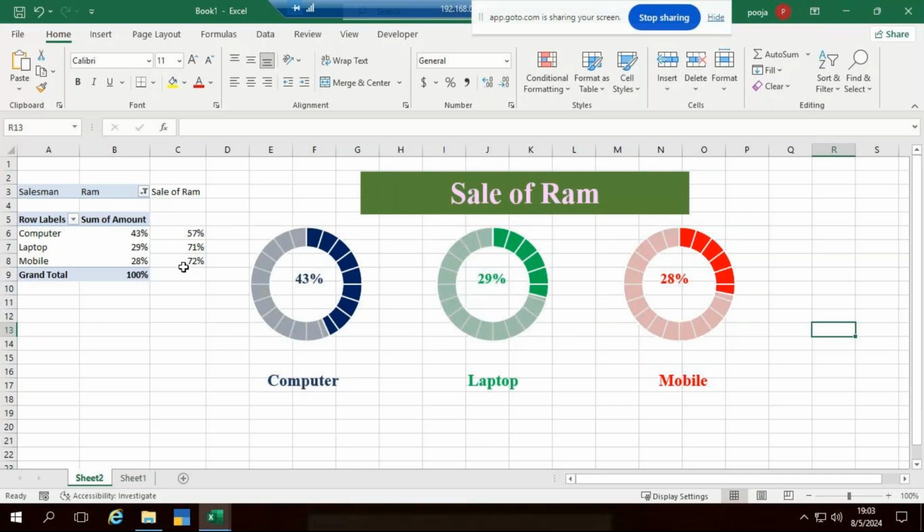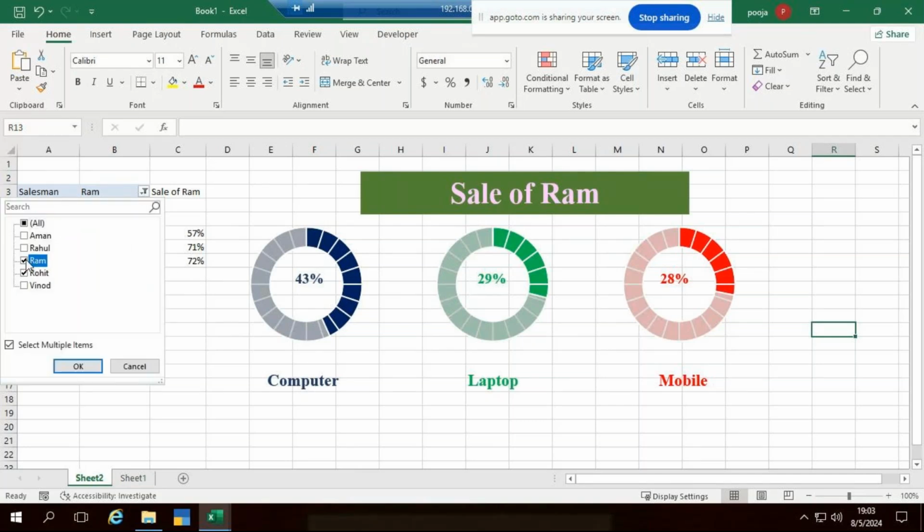Fine. If we want to do it for somebody else, you can see here when you pop up this option, if I select Rohit, I'll just remove this multiple items. If I want to know about Rahul, when I select Rahul, I'll click on this OK button. Can you see the changes?